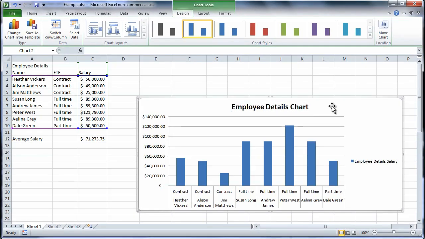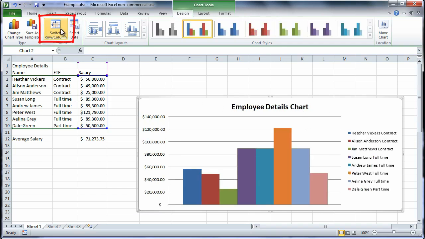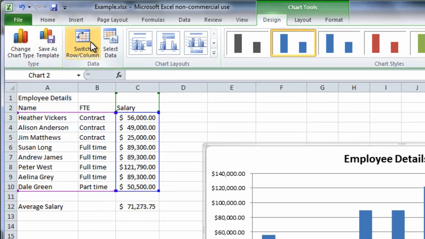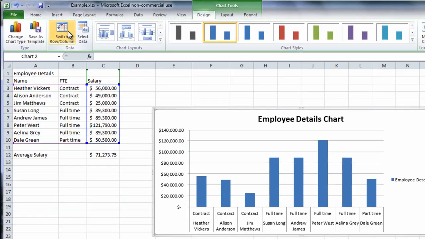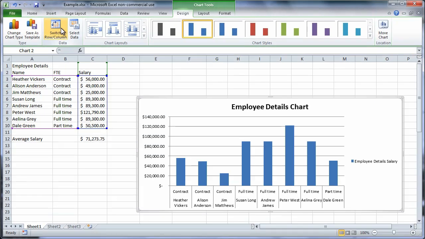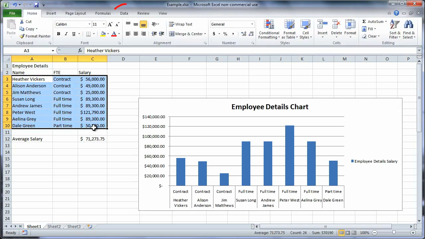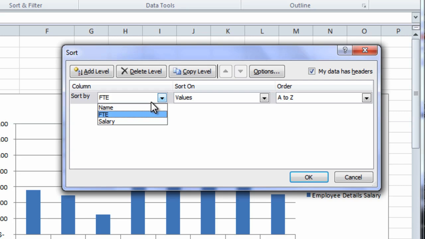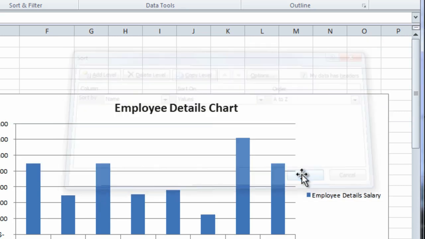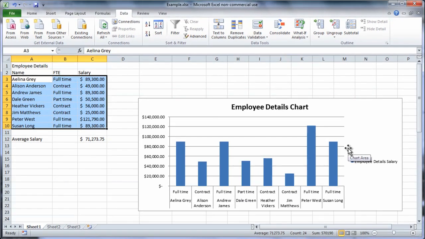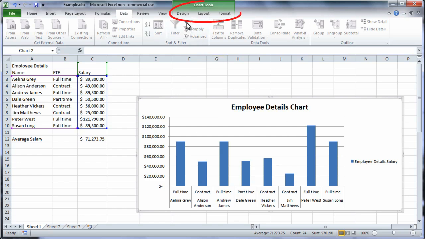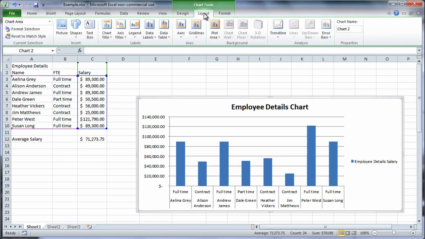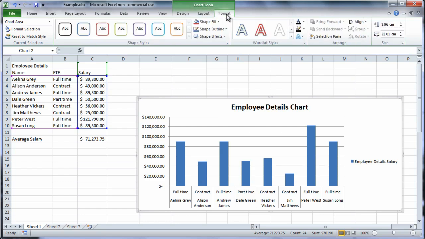To change the way our data is displayed, we can click Switch Row or Column under the Design tab of the Chart tools. When working with data in Excel, it's often helpful to sort our data for easier viewing. To do this, we highlight our data before clicking the Sort button under the Data tab. We then choose which column to sort by. Notice that our chart is updated as well as the data in the table. You can explore a range of other chart options depending on the type of data that you're working with. There are a number of more complex charts under the Chart section of the Insert tab.